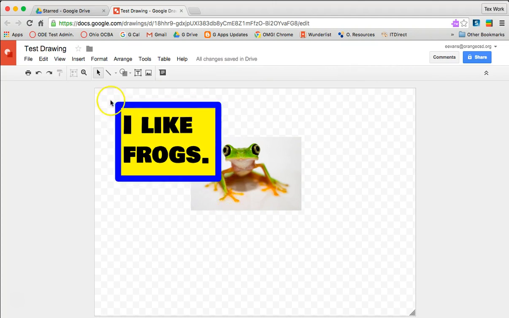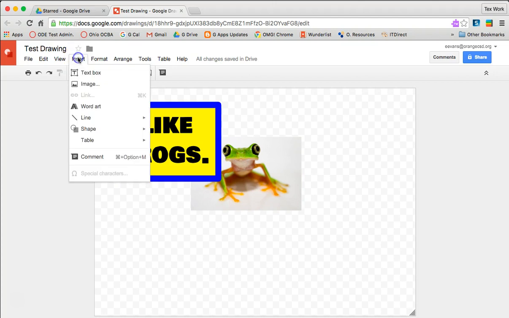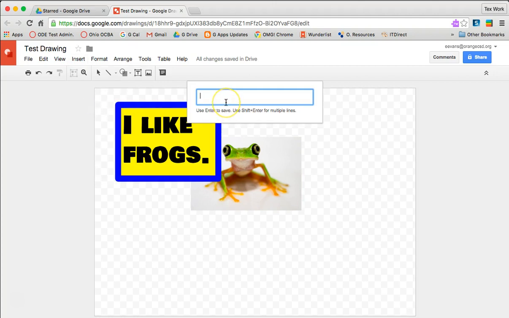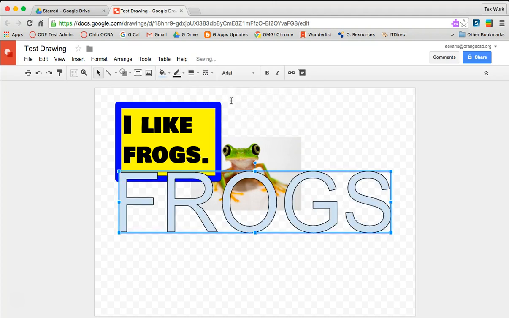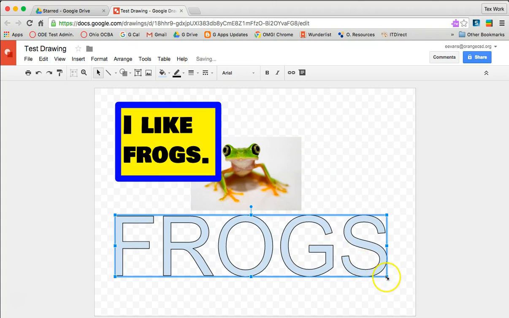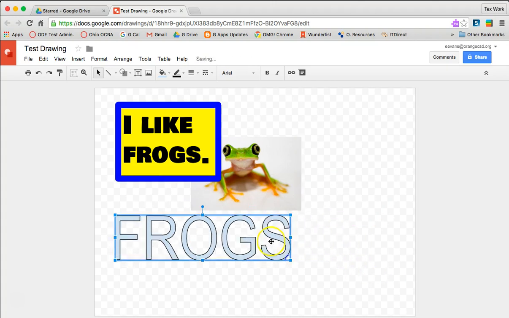Okay, let's go back to that insert menu and see what else we can insert into our drawing. Here's something called word art. When you click on that, type in a word. I'm going to type frogs. And then you hit the enter key on your keyboard. That brings in this sort of cool word art title that you can resize. You can also change the colors. I'll show you how to do that.